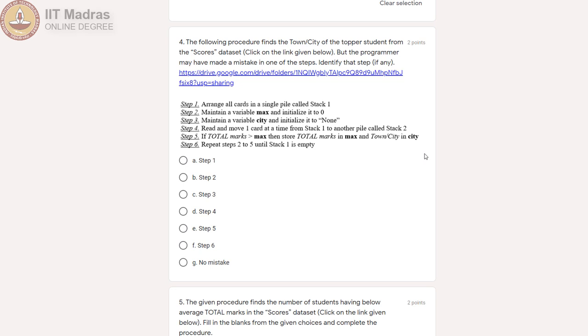Step 4. Read and move one card at a time from stack 1 to another pile called stack 2. Correct? Step 5. If total marks greater than max, then store total marks in max and town city in city. Step 6. Repeat steps 2 to 5 until stack 1 is empty.